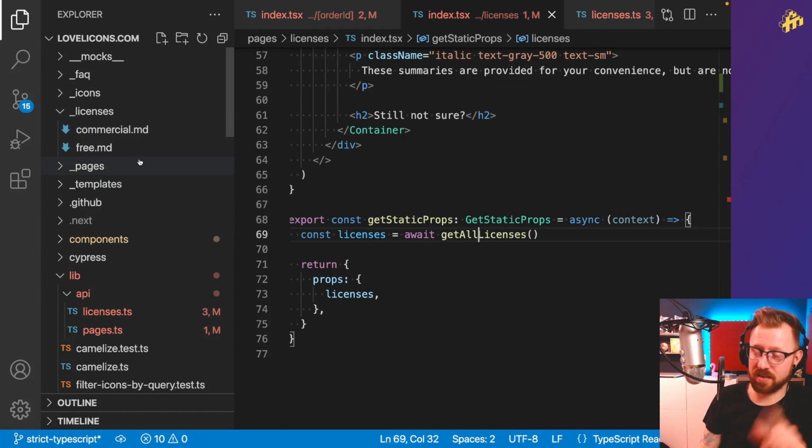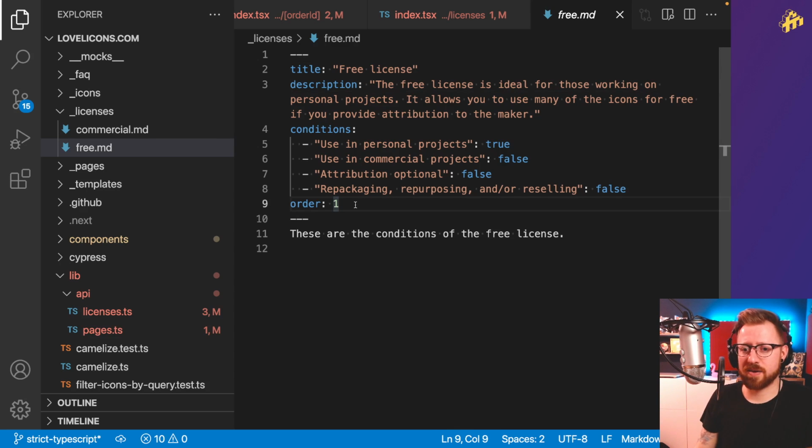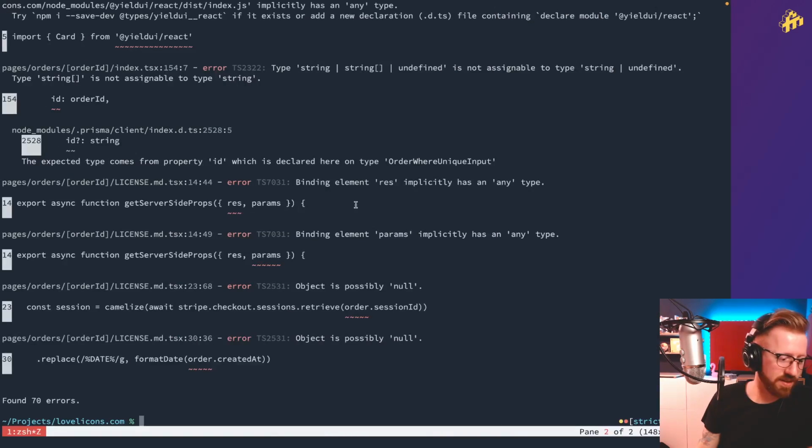Is the plugin that I use to read the front meta intelligent enough to see this is defined as a string, this defined as a string, this defined as a number? For more on that, stay tuned for next time. So I'm gonna leave that as is.